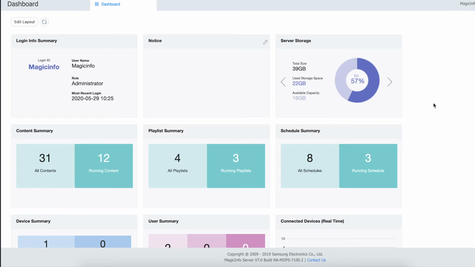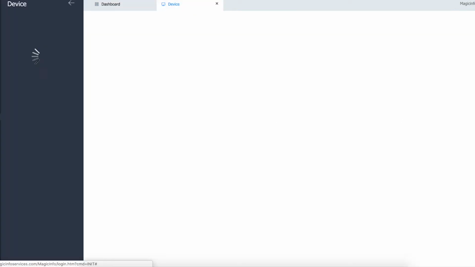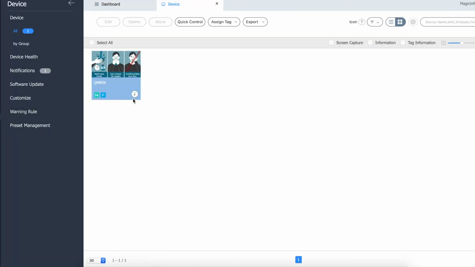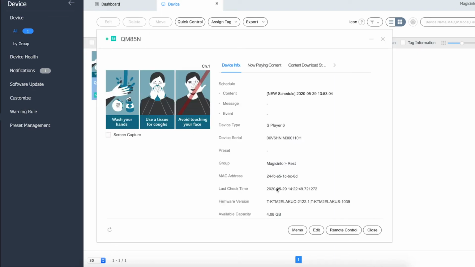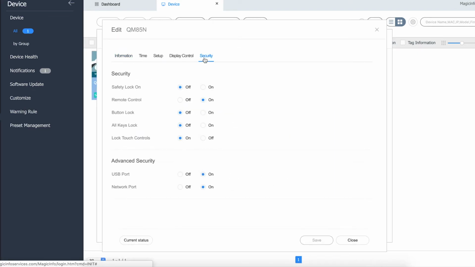So for this, we're going to go to Device, and click on the Information button on your device. Now if you click on Edit, and if you click on Security, here you will see the different options that the security offers. Now what does it all mean?